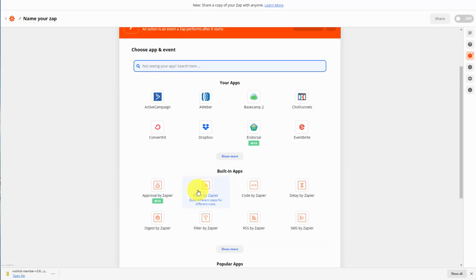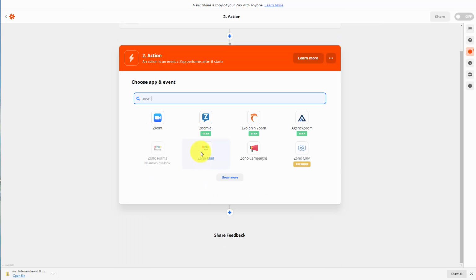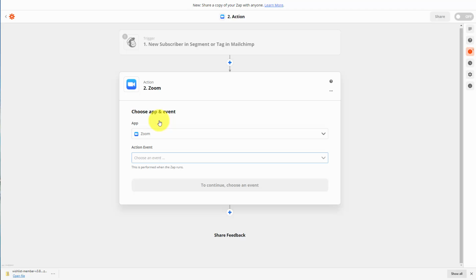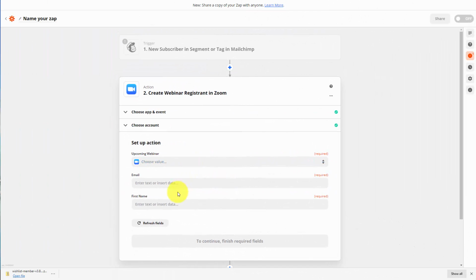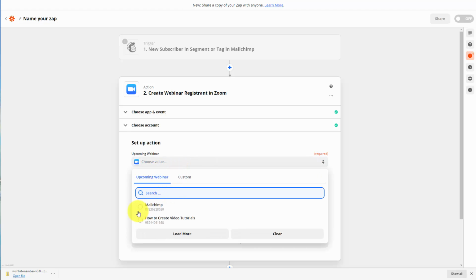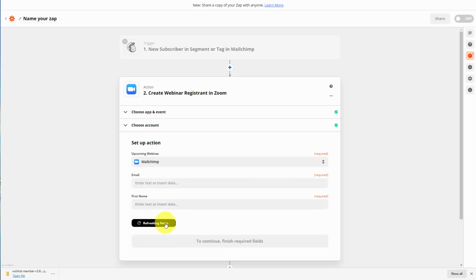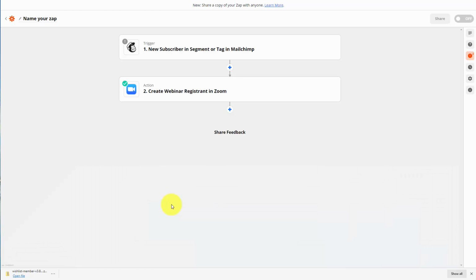Now this time for the action, we're going to write in Zoom. We're then going to click Zoom. What we're then going to do is select an action event, and we want to create a webinar registrant. We then want to click Continue. We then want to select an upcoming webinar from within our Zoom account, and we see the one that we have created. We then want to get the required information. And what we've done is we've now made it so that when an individual is tagged, they'll now be added to our webinar inside of Zoom.